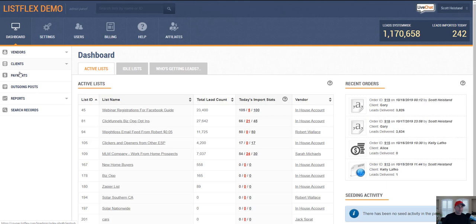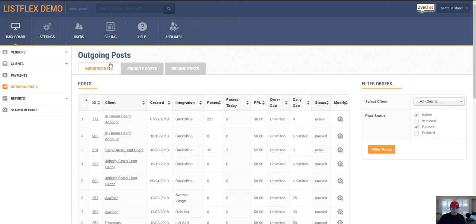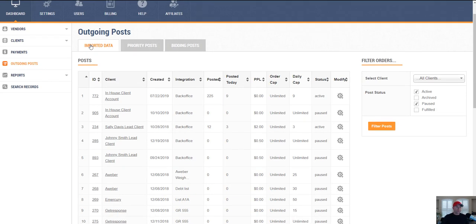Now the back end is what we were talking about. There's different ways that leads can leave the system. So when you go to outgoing posts, it's going to show you those three ways: imported leads, priority, and bidding. Imported data means the lead has been accepted. Either it passed all the rules and all the filters and checks and it's sitting there, or it was accepted through a different priority or bidding.